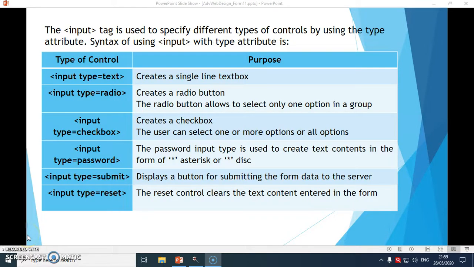Welcome all. In this tutorial, we will discuss radio buttons: how to create radio buttons and when should we create radio buttons. Answer to the second question: when the user has to select only one option out of many, then we have to create radio buttons.